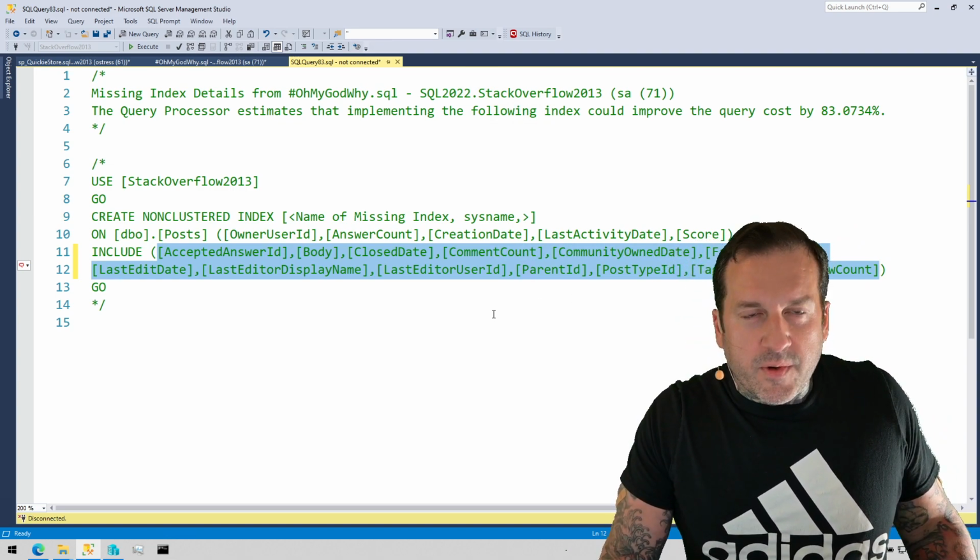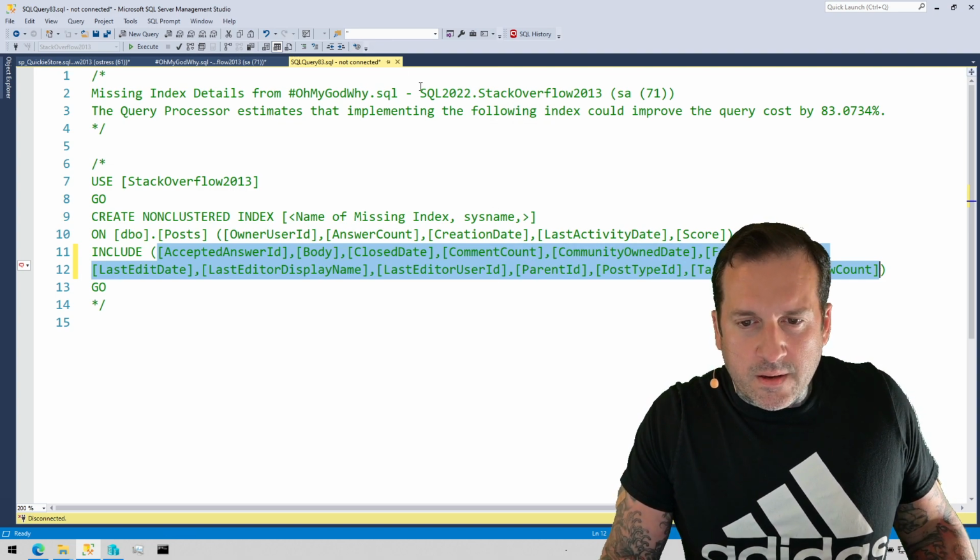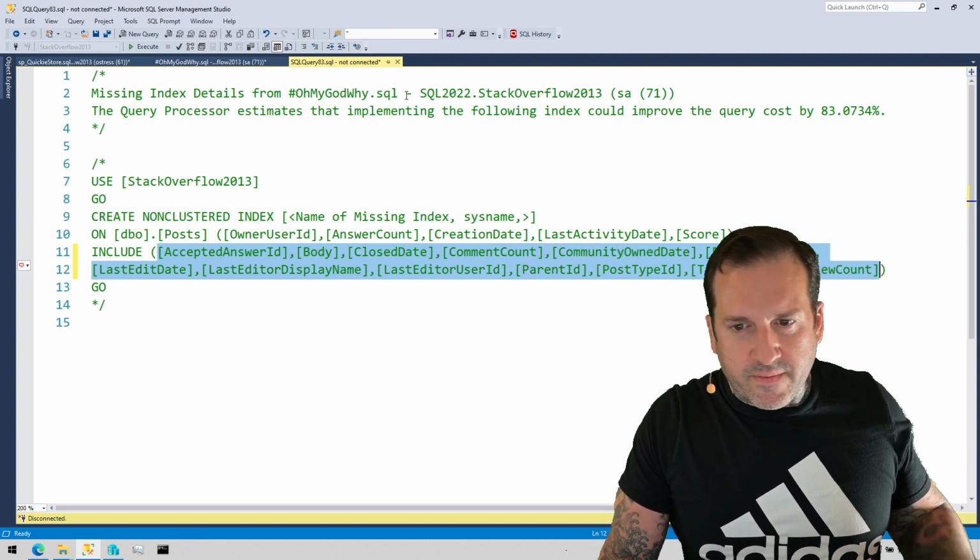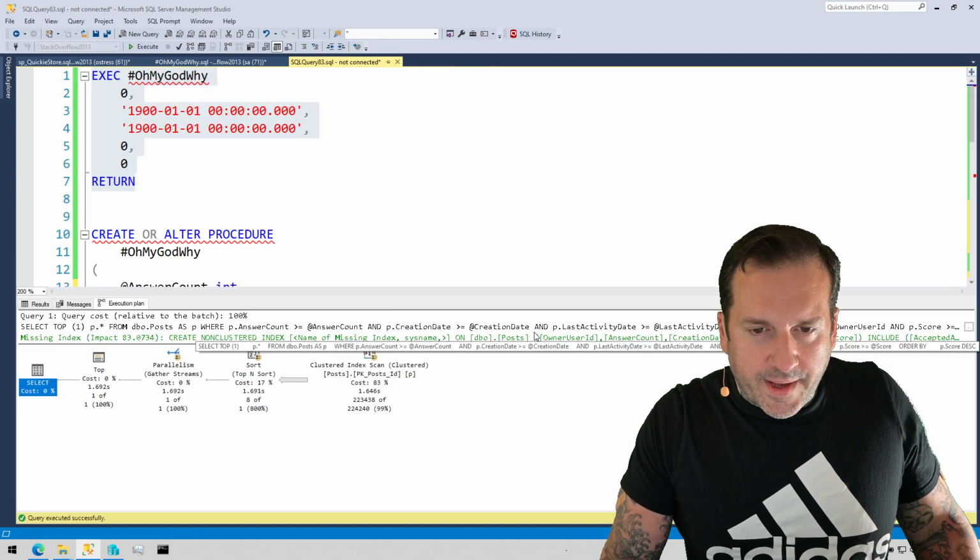There's a couple few big strings in there, including body, which is an nvarchar(max), and we just don't want to do that.